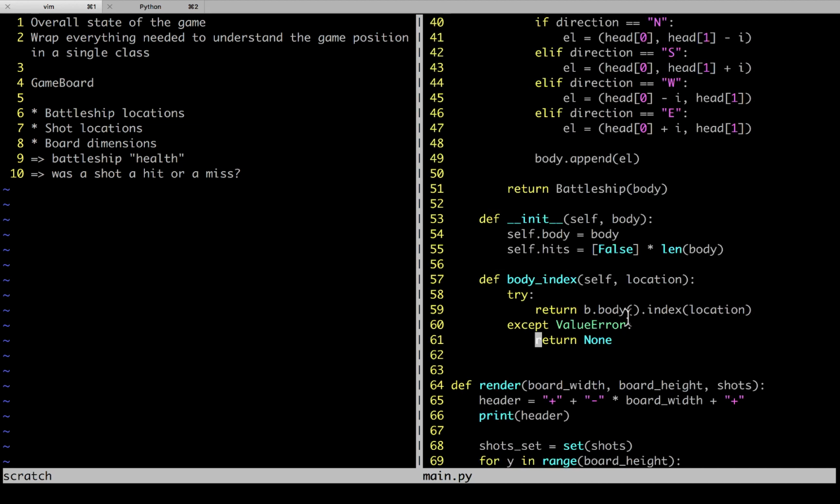It's important, we could have just caught Exception like that, just to catch any exception, but it's important not to do that, because then if we'd typoed that, this except Exception would, I believe, catch that exception as well. Whereas we only want to catch the very specific ValueError that might be raised by our body.